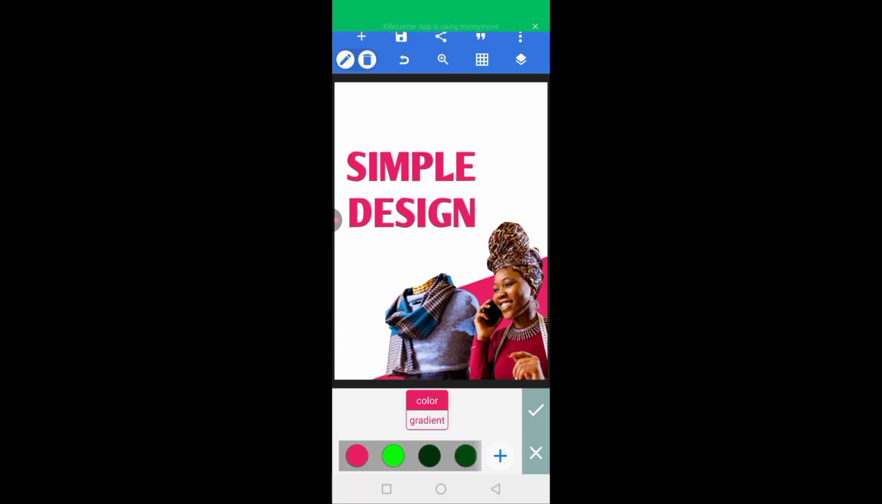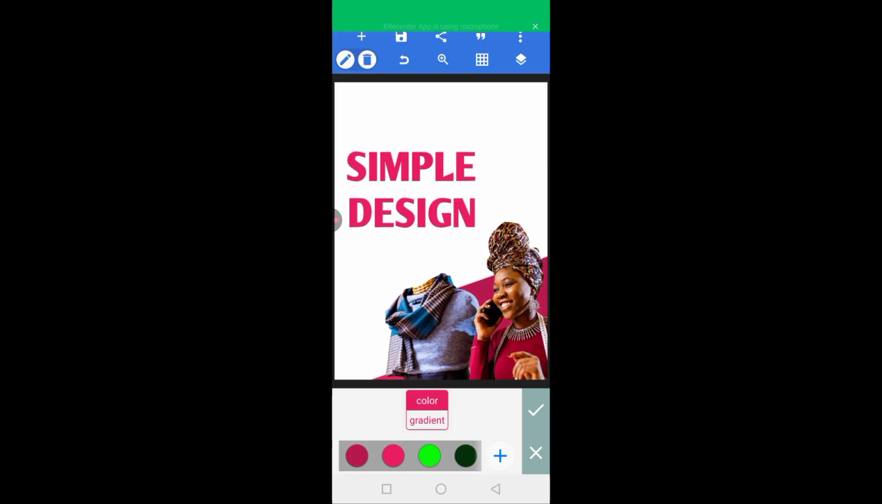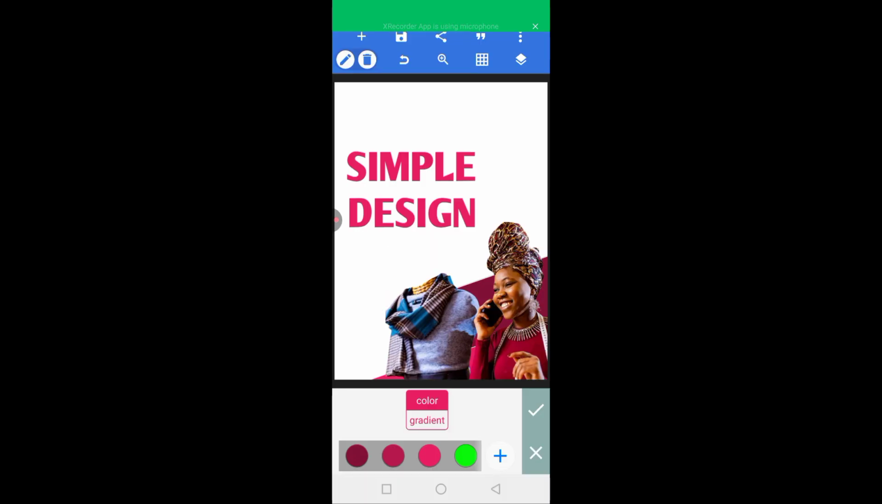When you click on this plus, it means you want to add a little bit of adjustment to your color. So let me just click on the plus to add a little bit of adjustment. So let me bring it down a bit. Let's bring it down a bit. Okay.